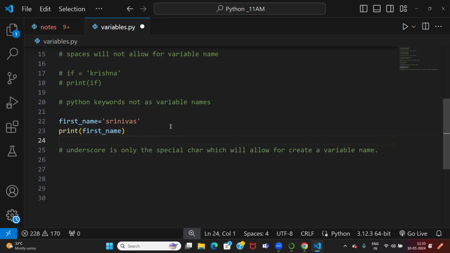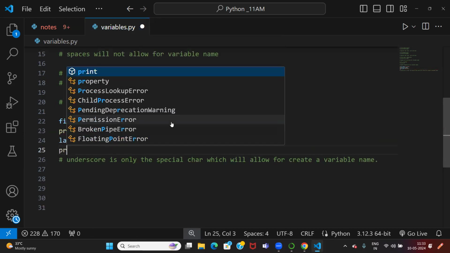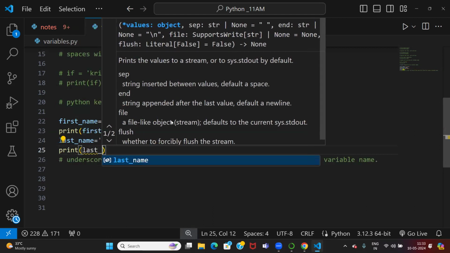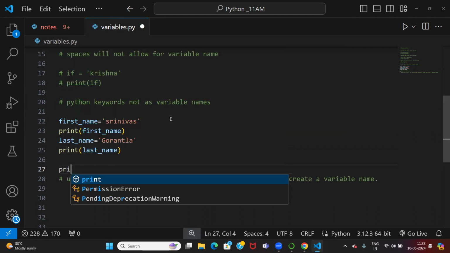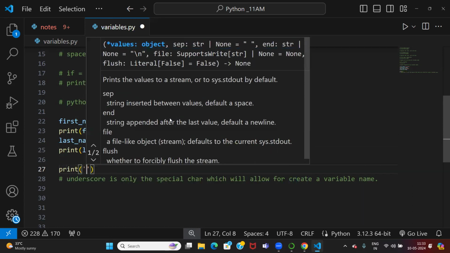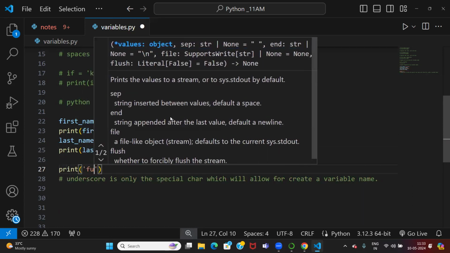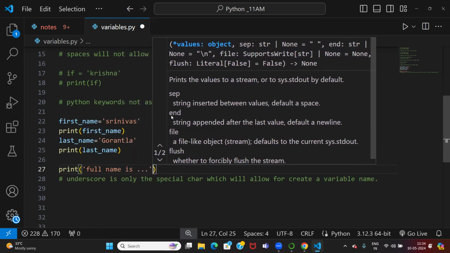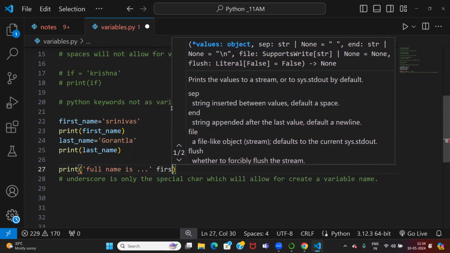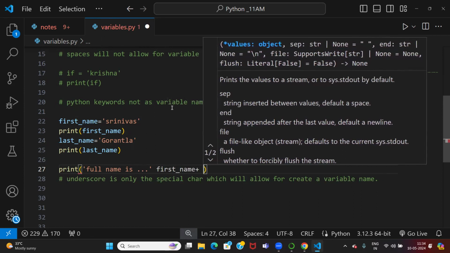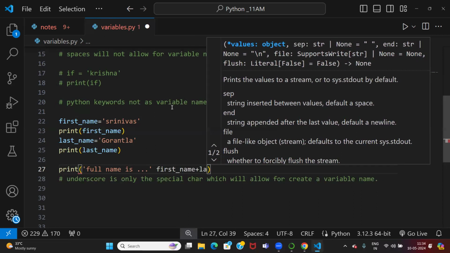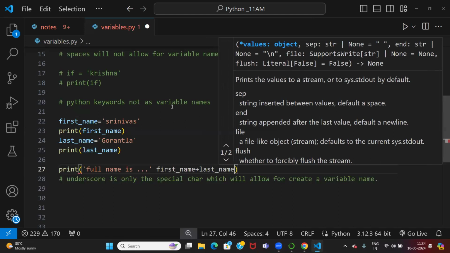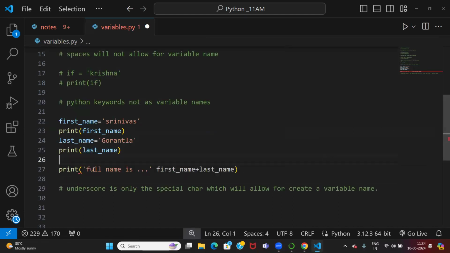Okay, first name is Srinivas and last name is something like this. Last name is Gorantla. When I say Gorantla, print last underscore name. I want to print the full name here. Let me give the full name: first underscore name, then plus last underscore name. This is my full name. I'm just trying to print the full name.